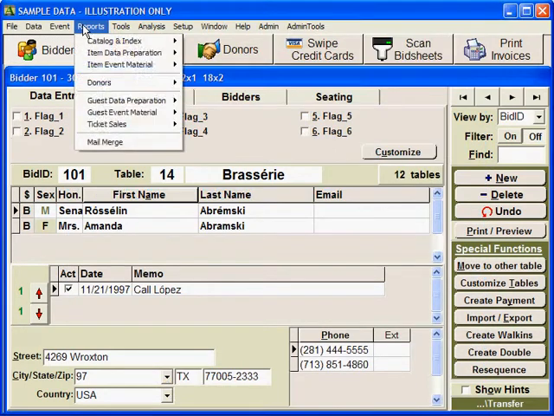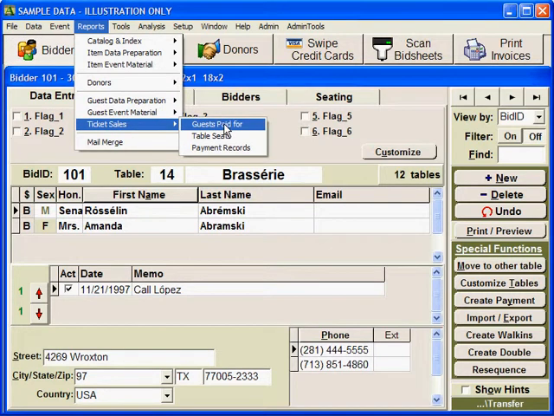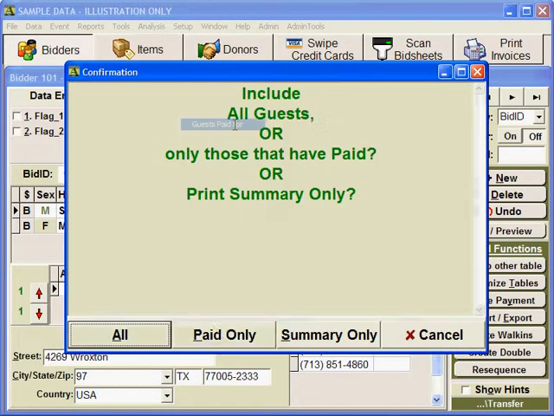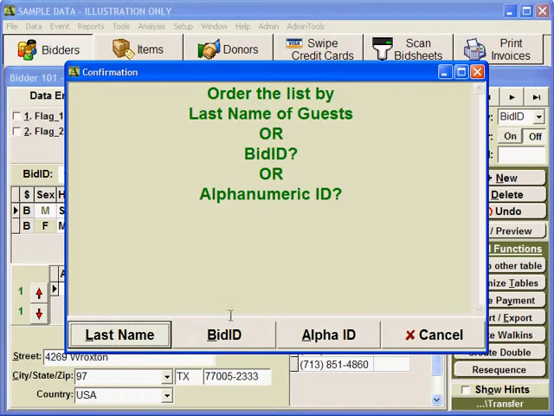And last we have the ticket sales report. So we've got guests paid for, table seats, and payment records. To get a summary of all your ticket sales, you can go to guests paid for, and you can either select to print all the guests, either paid or unpaid, or you can include only paid guests, or a summary of the sales. So in this case we're going to do all. We're going to order by last name. We're not going to apply any filters.